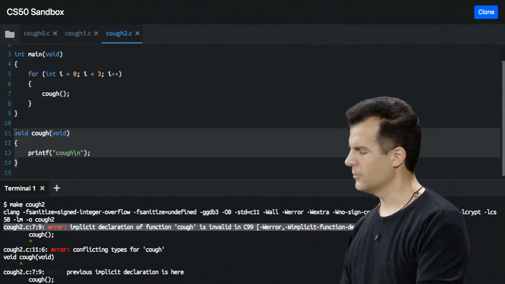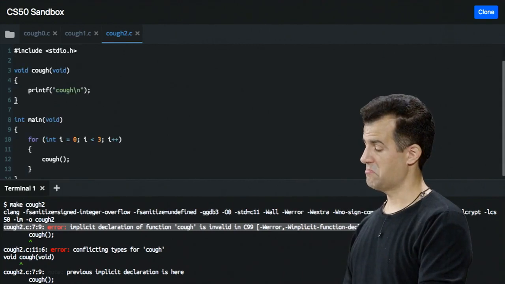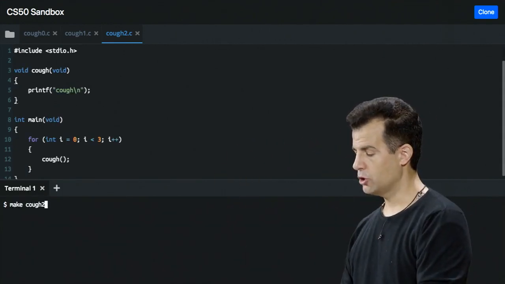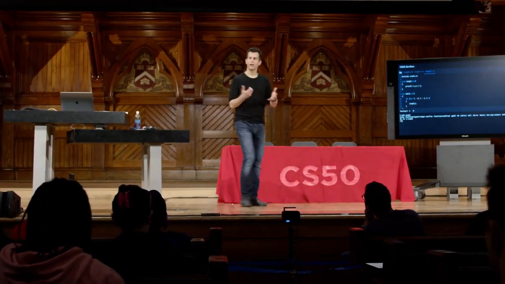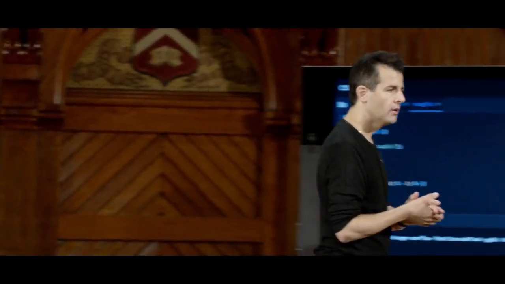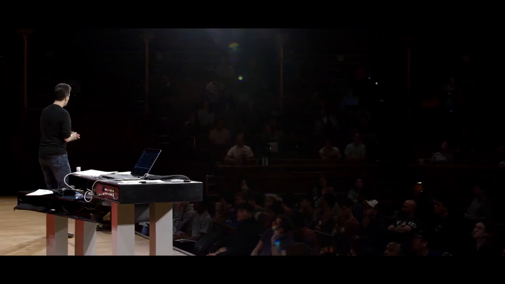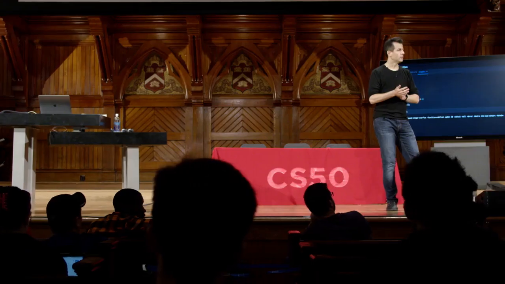OK, wait a minute. Let me instinct. Let me just move this, right? Let me just put it up top. Let's see what happens. Make cough2. Oh my God, that fixed it. Why? Even if you've never programmed before, just kind of reason through intuitively why this solves something. You were calling a function that you hadn't declared previously. Exactly.